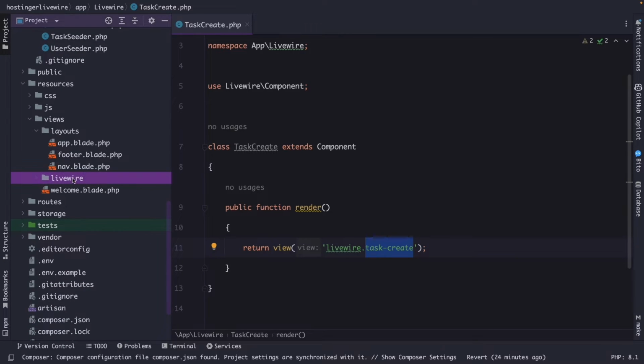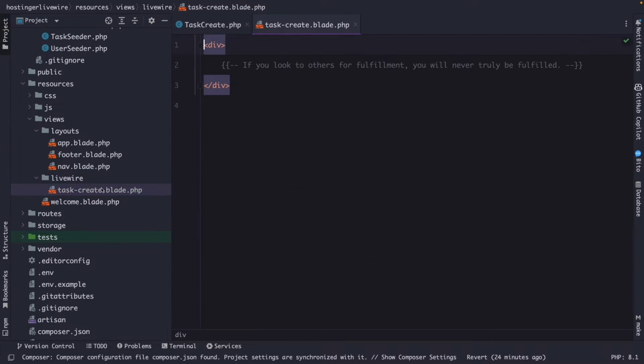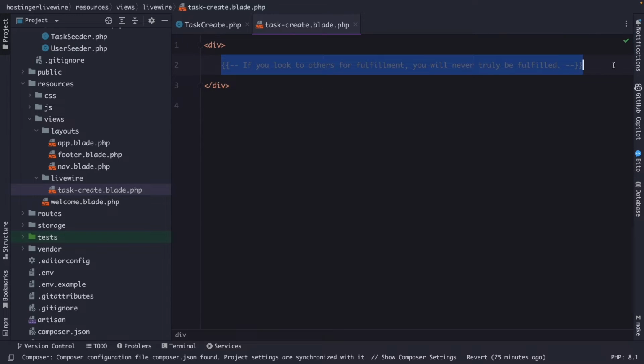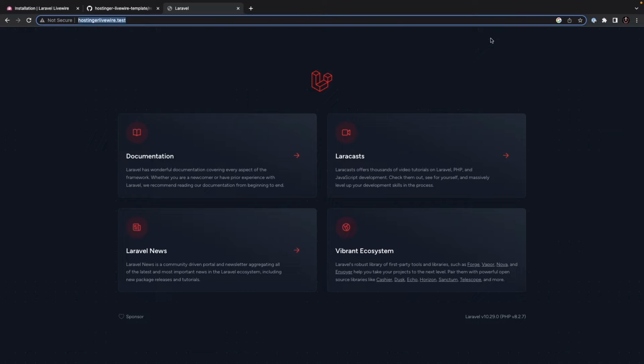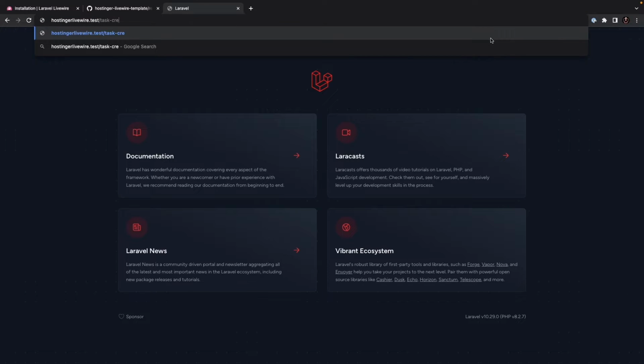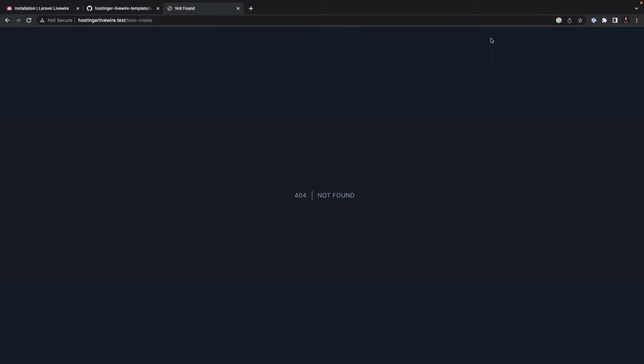Let's scroll down, livewire directory, task-create.blade.php. Right here, you will see that it has added a simple div with a comment inside of it. Nothing special. Now if we replace our comment right here with, let's say, a string of task create, navigate to the browser, change your endpoint to task-create, you will see that we got prompted with a 404, meaning that the page does not exist. And that is right, because Livewire does not magically register the route.